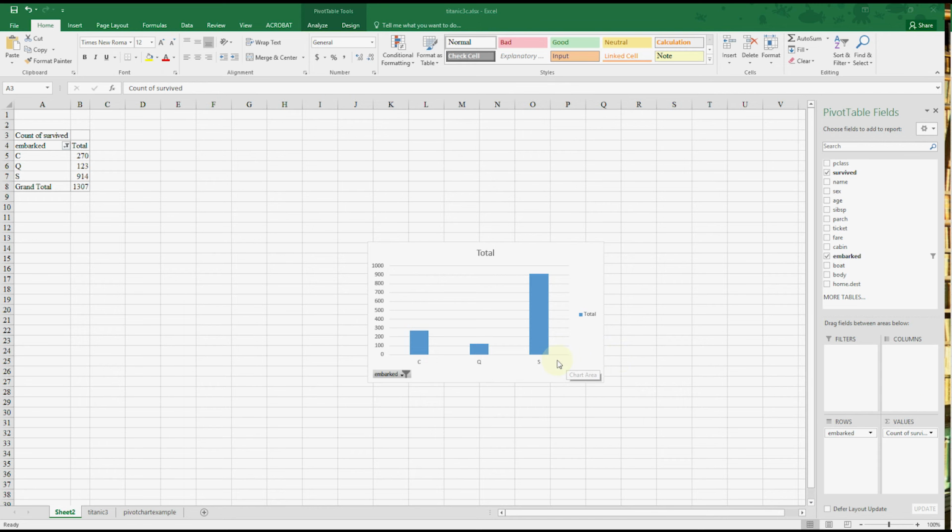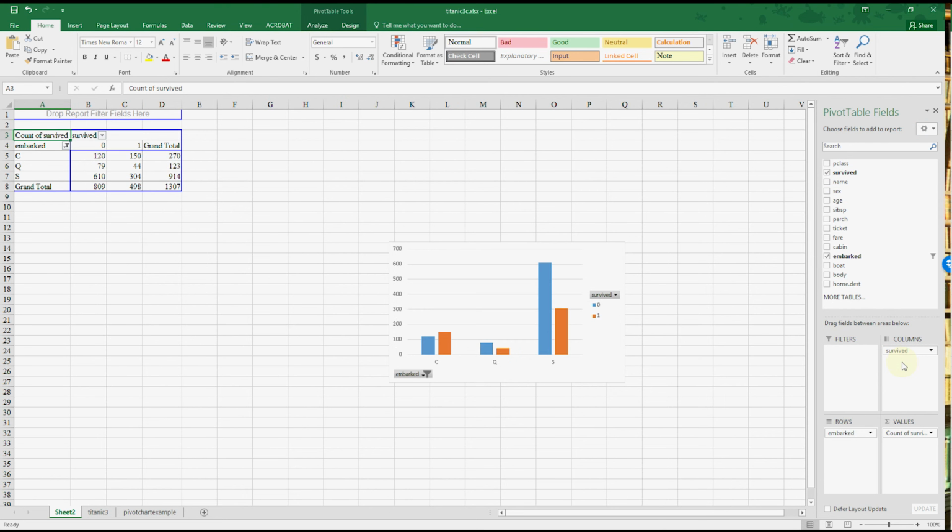Now, it has counted up all the values, but it's just counted them up all together. It hasn't split them into who survived and who died. So that's not very helpful. What we need to do is create 2 columns for each one of these points. So this bit here. And we actually need to reuse this same variable survived and drag it into columns. That didn't work. Drag it in. Okay, so that's looking good now. So we've got that. So 0 was died and 1 was survived. So we've got a lot of people dying when they embarked at Southampton.